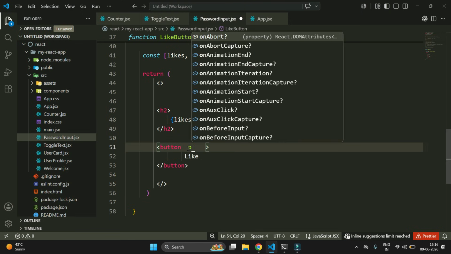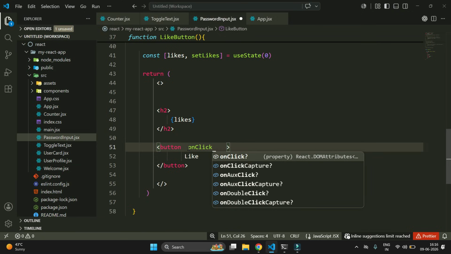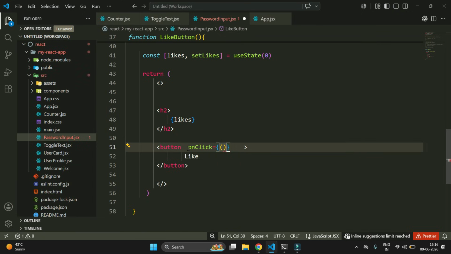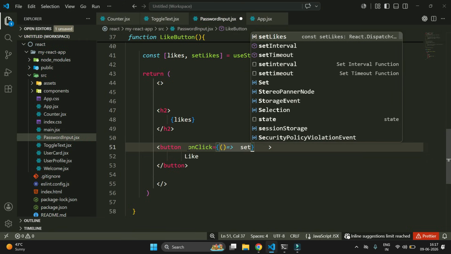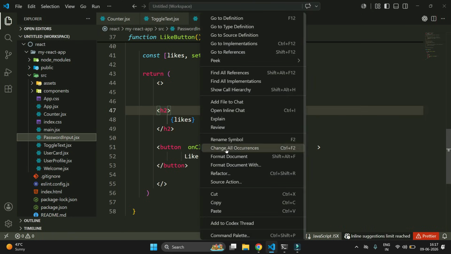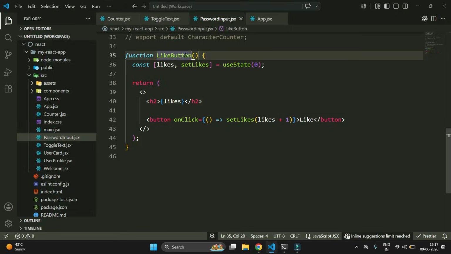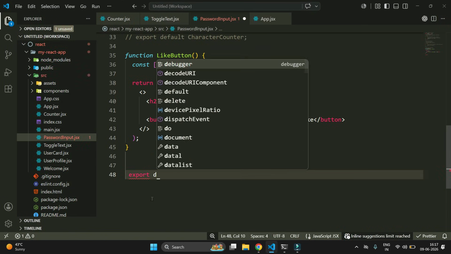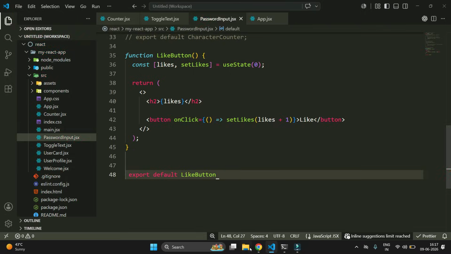Okay, so onClick is equal to, here make it a function: setLikes, and then likes plus 1, this one. Now check it here. Okay, I know it. You have to export, copy it here, then export default LikeButton here. Okay, you see it is a like button, and it is totally working like Instagram.